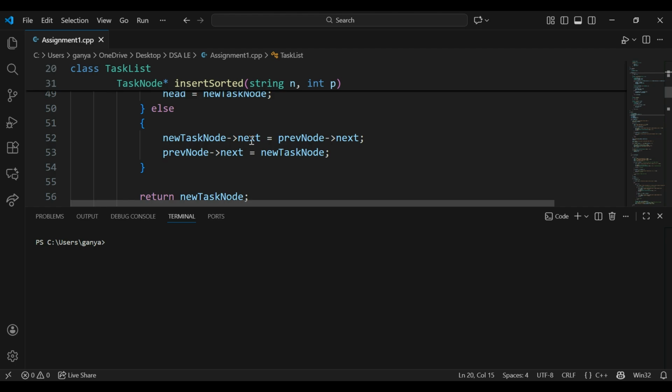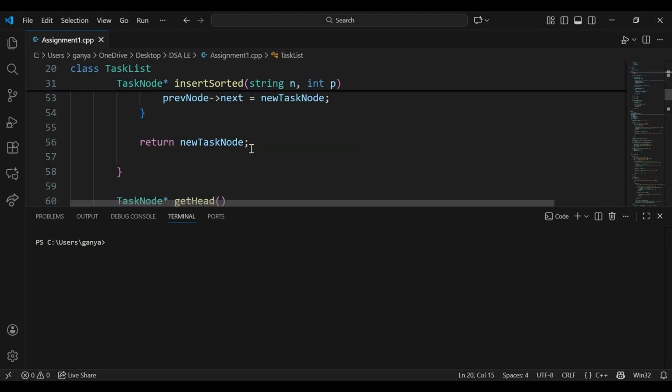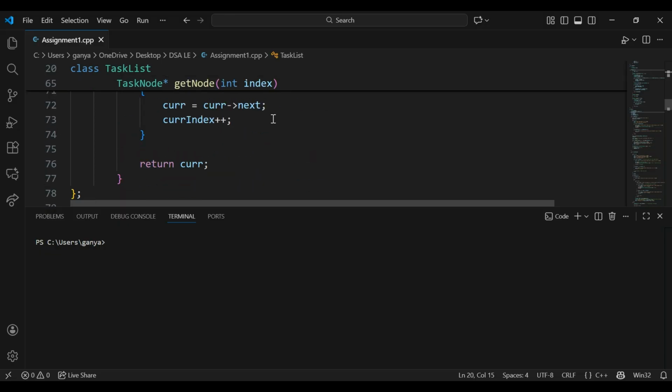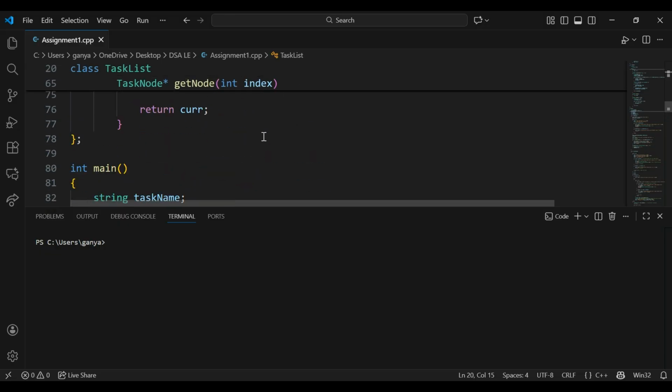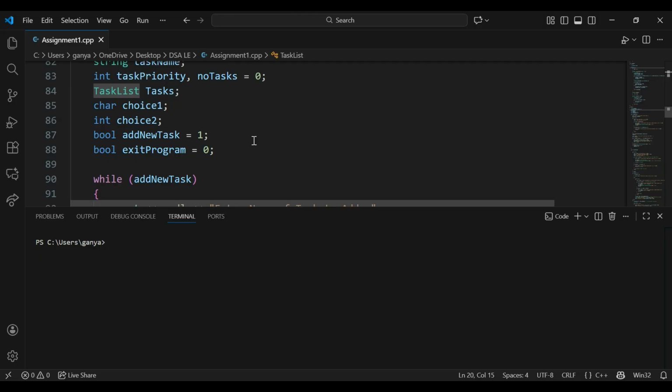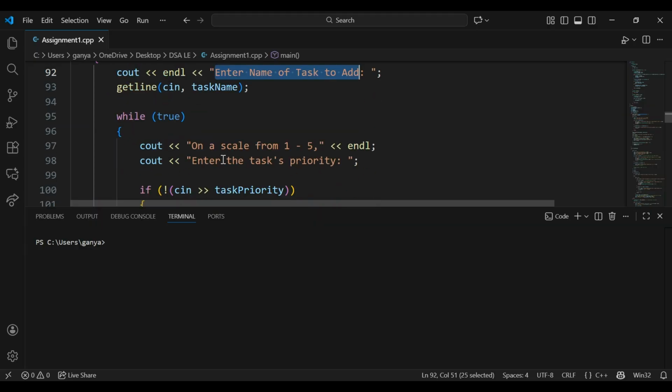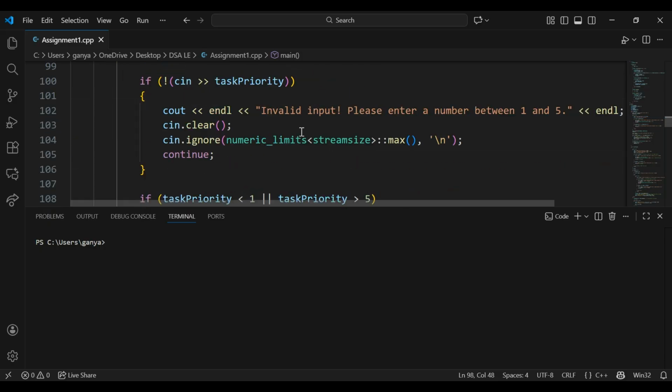That is called references to elements, and these are the methods that we use in the class. And then for the main function, we'll first ask you to describe the task to add, and on a scale of 1 to 5, enter the task priority.